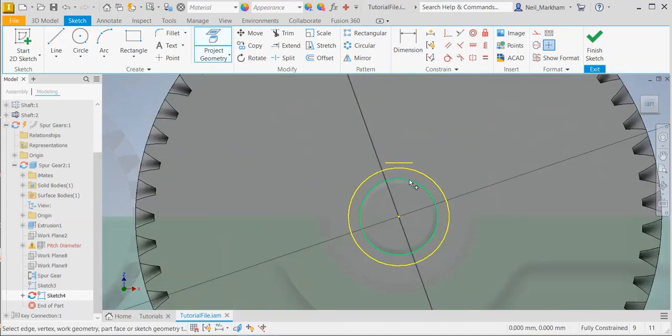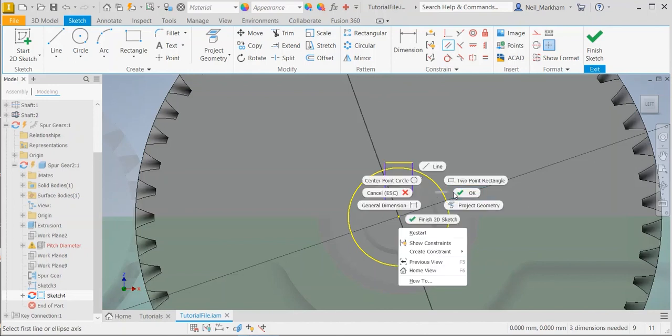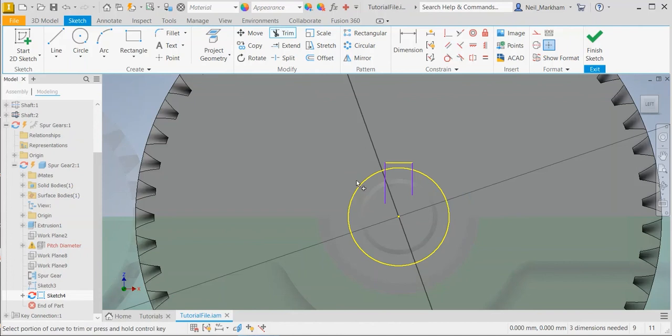What I can do here is I can just drop some sketched lines down from here and from here. And I want those two lines to be parallel, of course. Okay, and I'm going to use just some trim tools to tidy this up a wee bit. And there's my profile for cutting a shape through that spur gear.